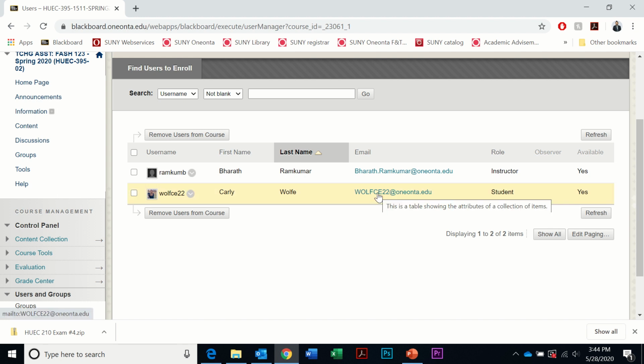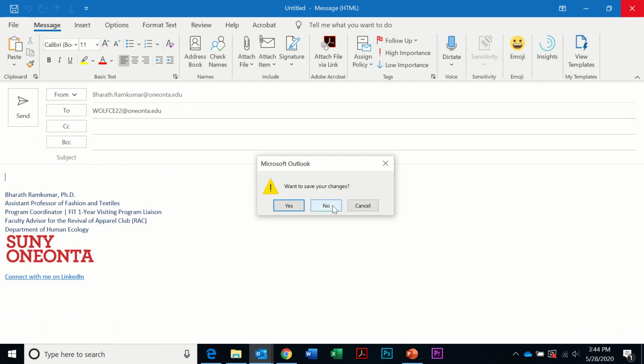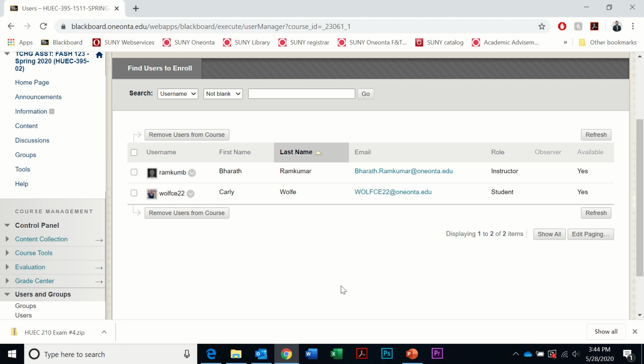So, if I click on this, and if I have my Outlook open, if I click on that email, it automatically composes an email or creates a new message box on Outlook for me, and I can type my email here and send it out. Okay, I don't want to save this at this point.